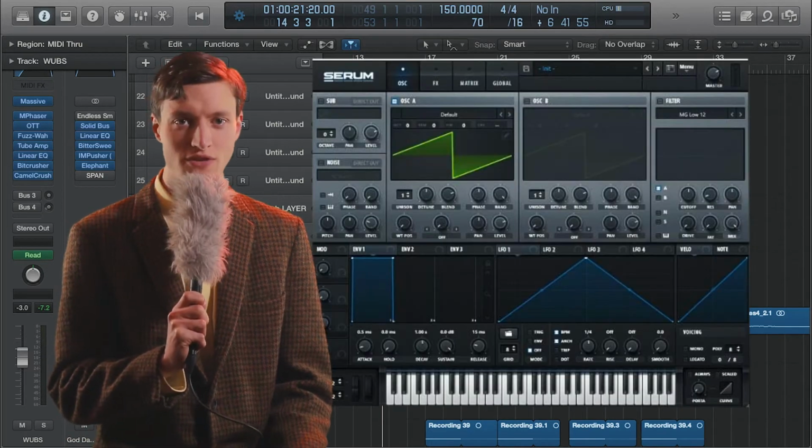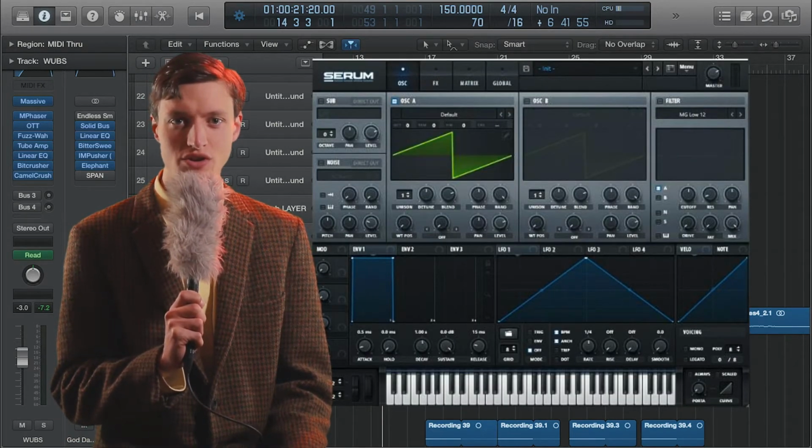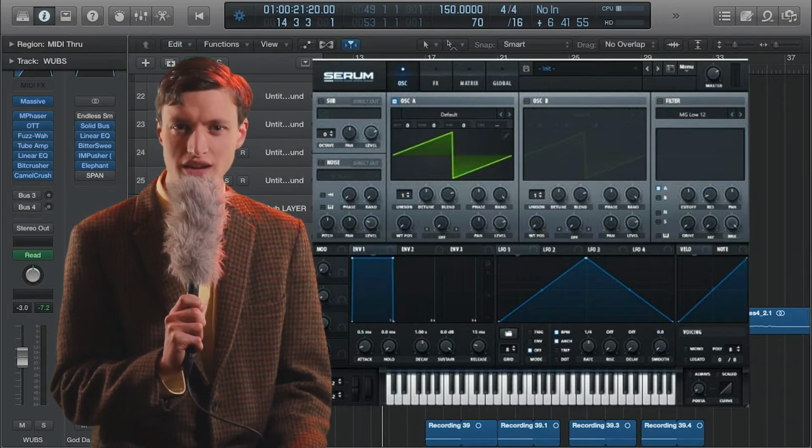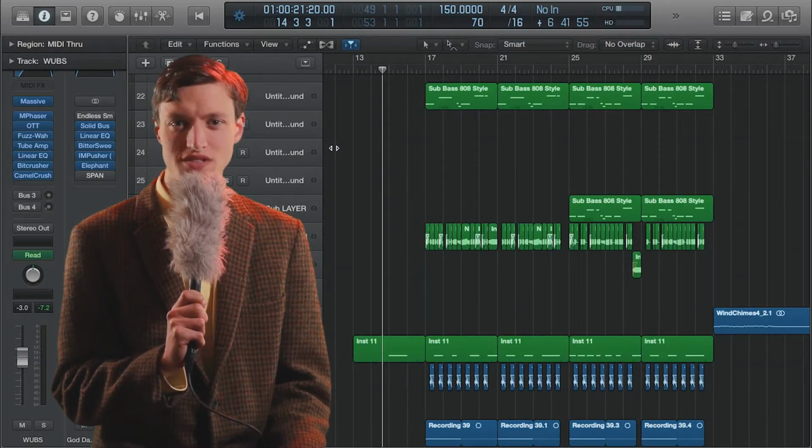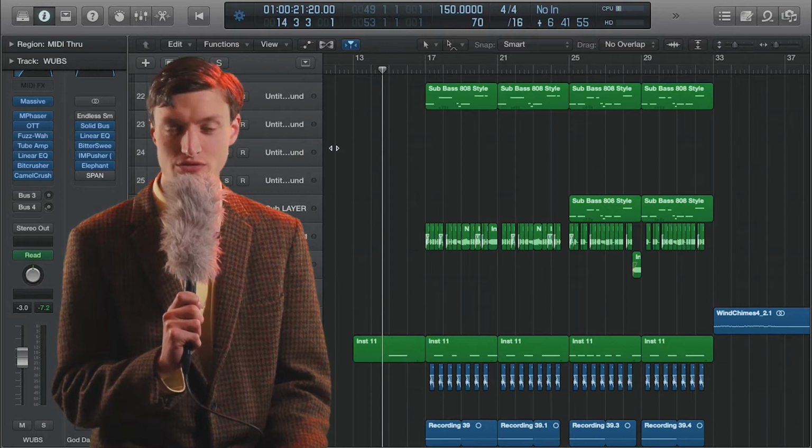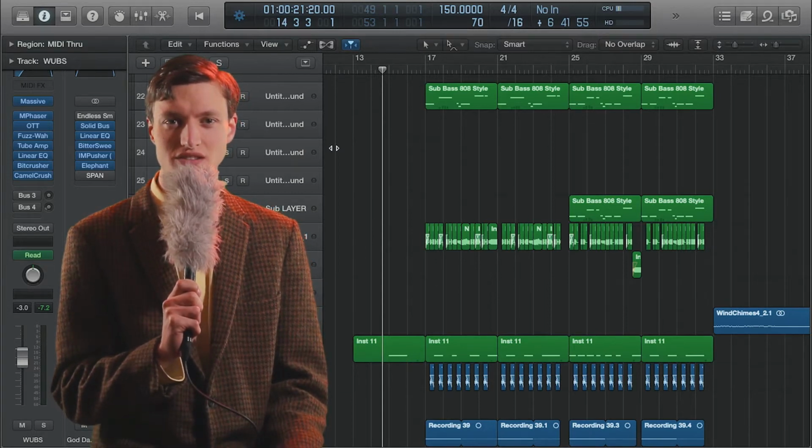Serum. It's by far the most used plugin by every EDM producer these days. But do you need it? Can you still get good sounds with something obsolete or even free? Let's dive into the DAW and see what we can come up with.